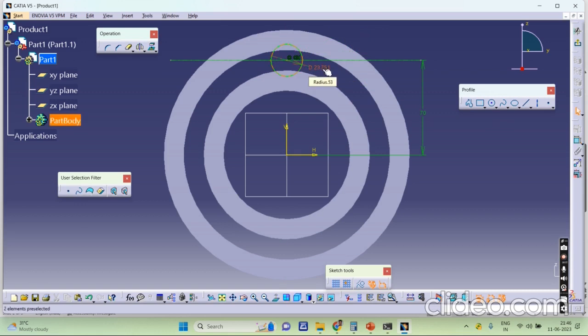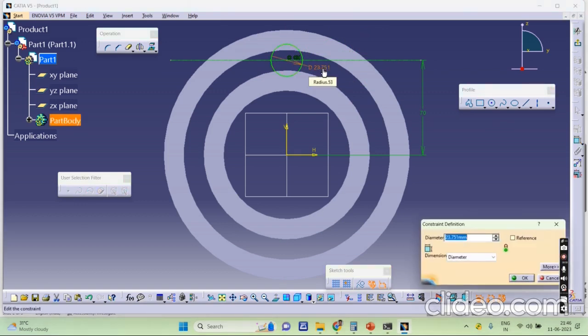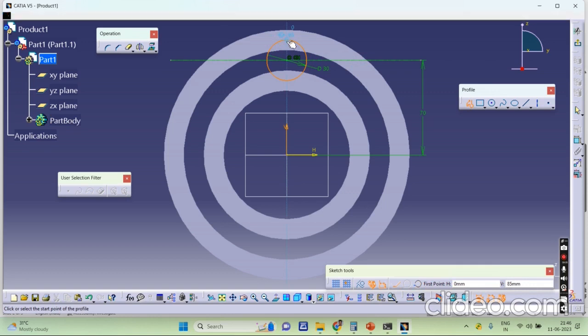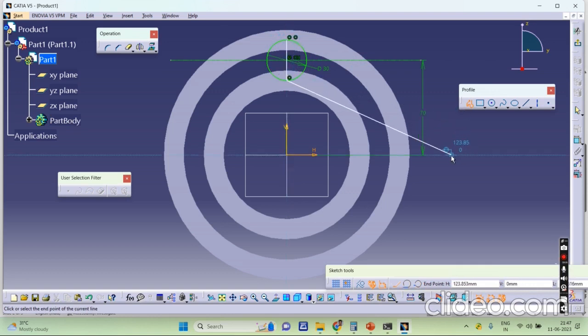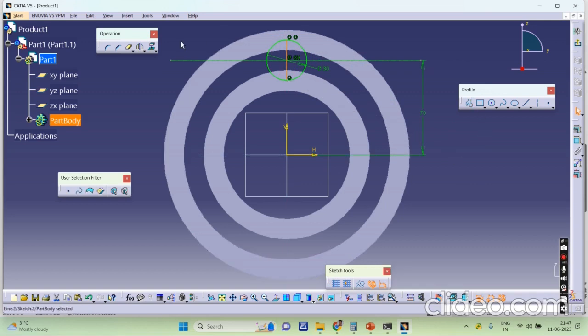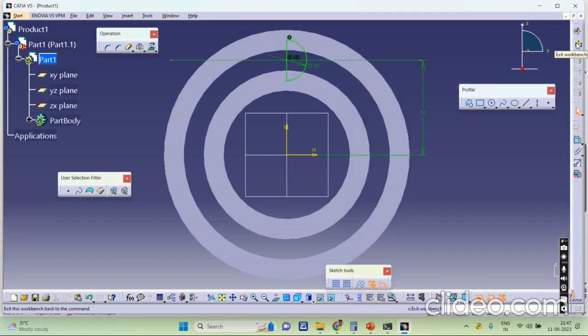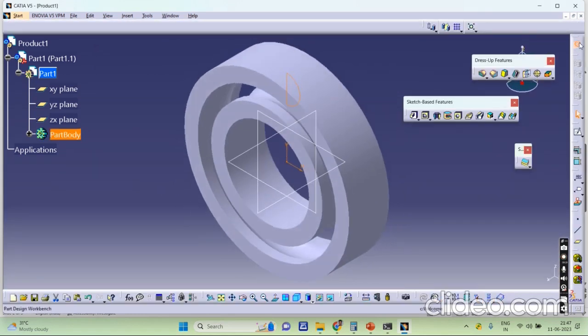Here this dimension is 23.751, so make it 30. Then you take one line from here to here, then come to Quick Trim, and you can trim this one. After this you can check the Sketch Analysis, it is completely a closed one. After selecting, we can go for Exit Workbench.